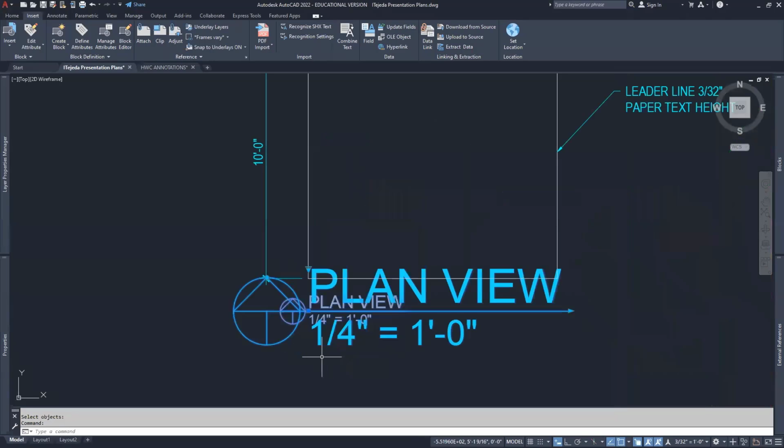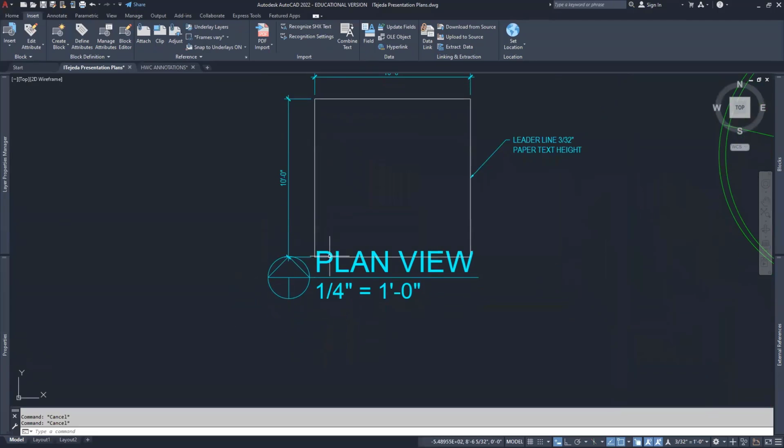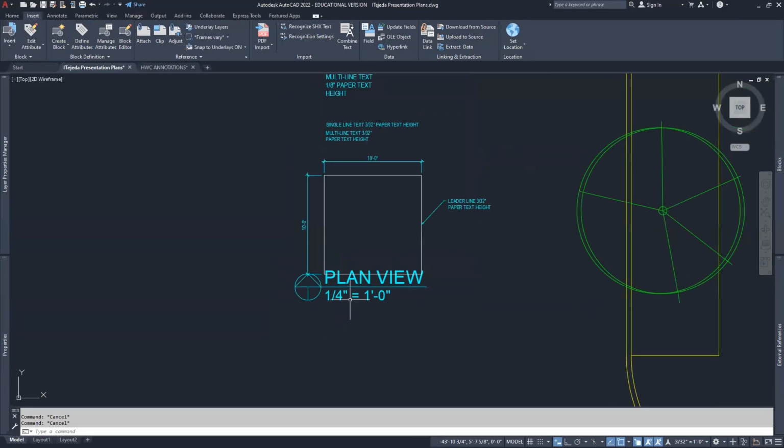And by the way, you're seeing it repeat twice, and that's because as soon as I highlight, it's showing me the active annotative scale. So 3/32 and 1/4 inch are right there. That's why you see two images, or like a ghosting of images. So I'll tap the escape key. And I'm not going to worry about the fact that this is overlapping. That's okay. I can fix that later.